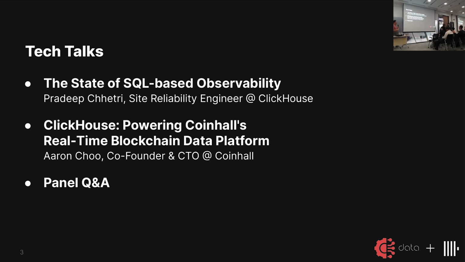And we have two tracks and two tech talks today, right? First is from Pradeep on the state of SQL-based observability. Second, from a user of ClickHouse, from Aaron, the co-founder and CTO at Coin Hall. And he will talk about his use case of ClickHouse. And without further ado, I'll just turn over to Pradeep. We'll start off the talk.